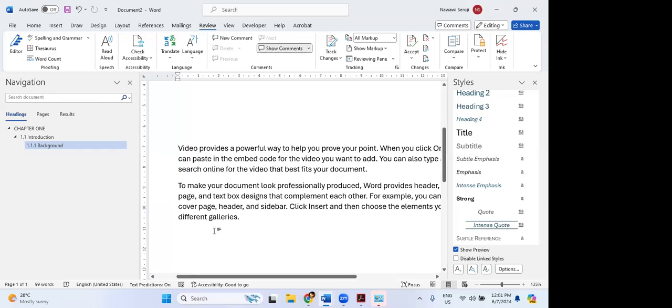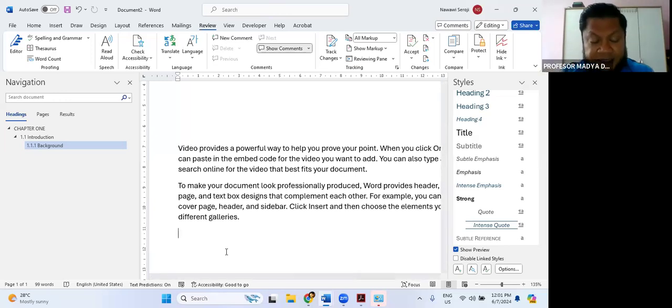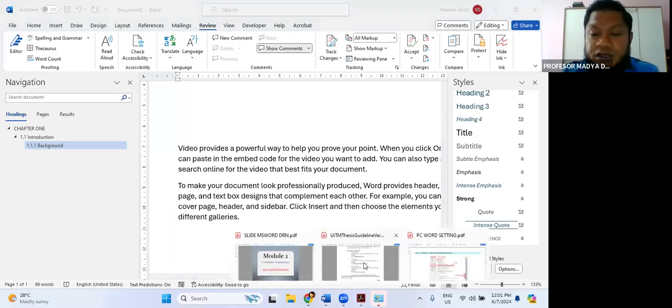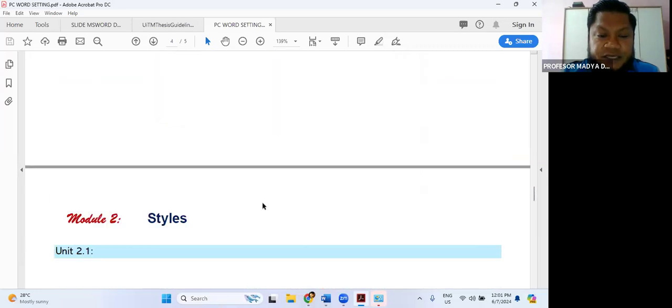Okay. So for those who have problems with that, when you do the random RND, nothing happens. You check that proofing. Check the proofing. It has to be replace text. So that is you can look at that on the PC word setting here. PC word setting under.